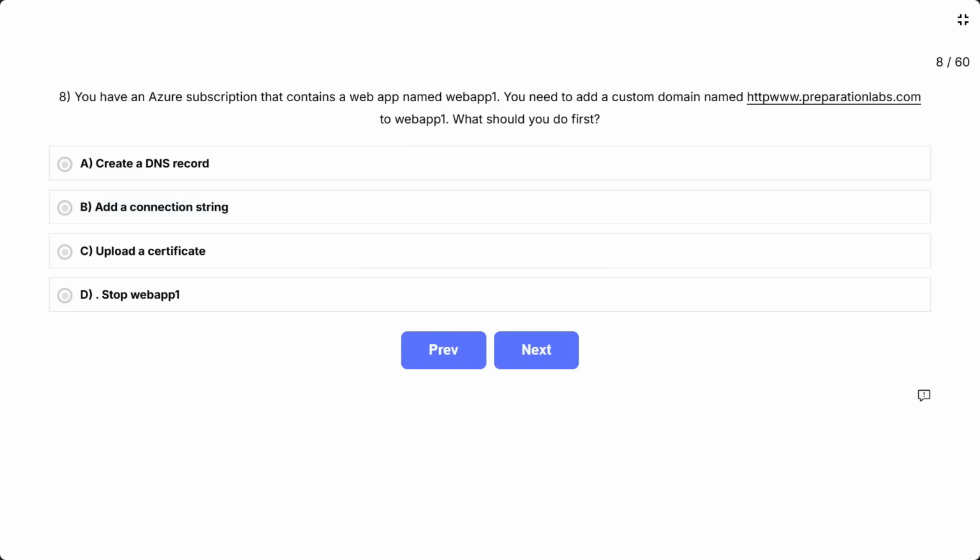Question 8. You have an Azure subscription that contains a web app named WebApp1. You need to add a custom domain named www.preparationlabs.com to WebApp1. What should you do first? Options: A, create a DNS record. B, add a connection string. C, upload a certificate. D, stop WebApp1.